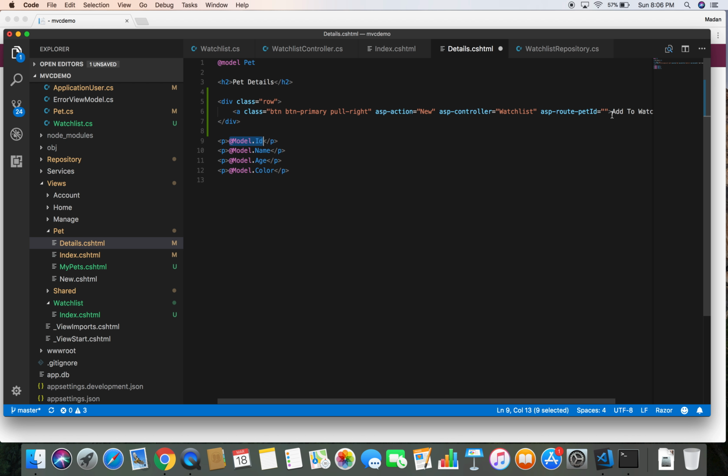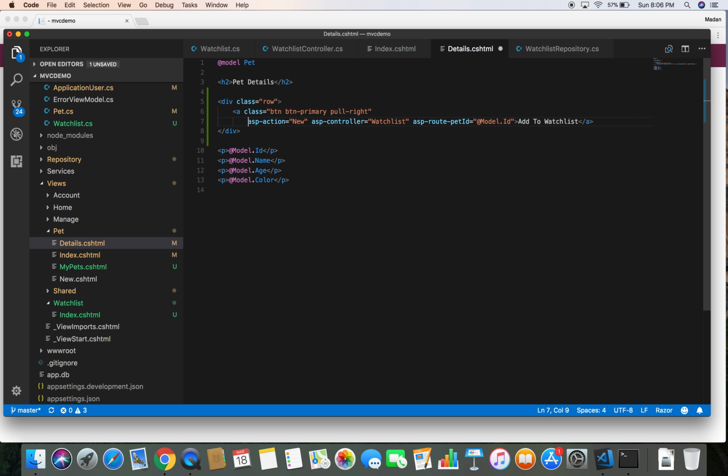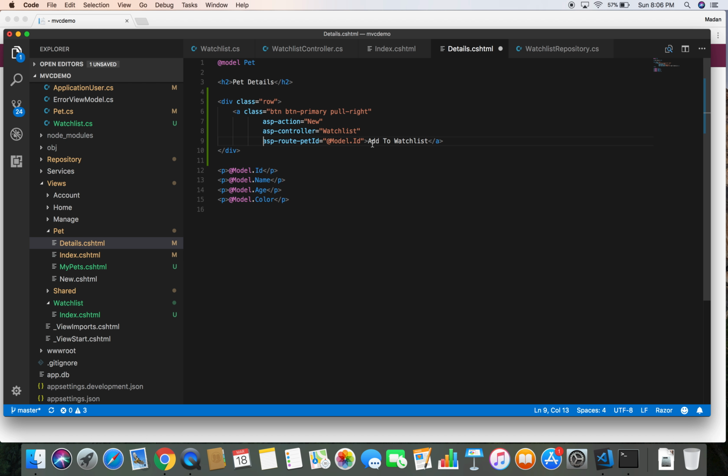Now let's copy this here and paste it here. I'm going to break this down into multiple lines so that it will be easy to read. Add to watch list.